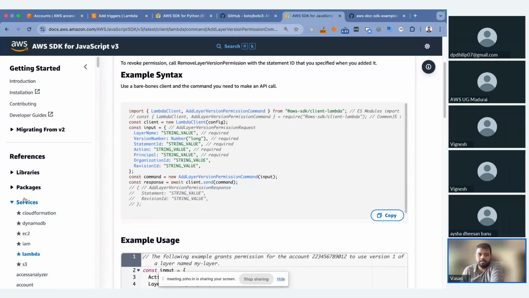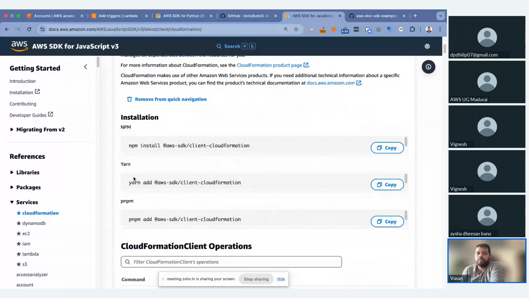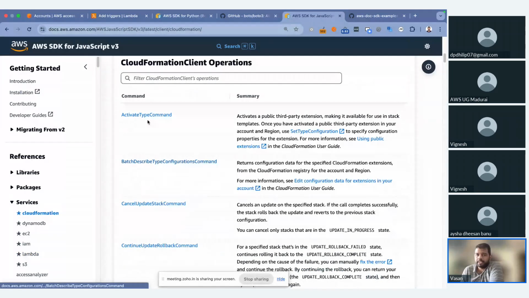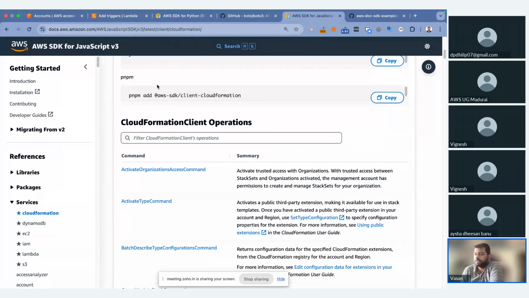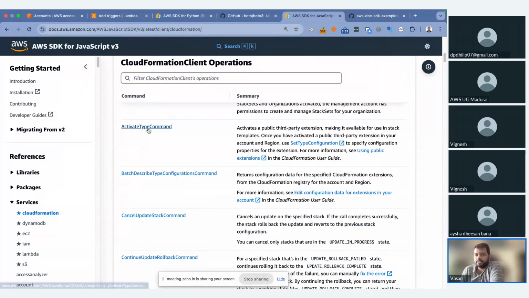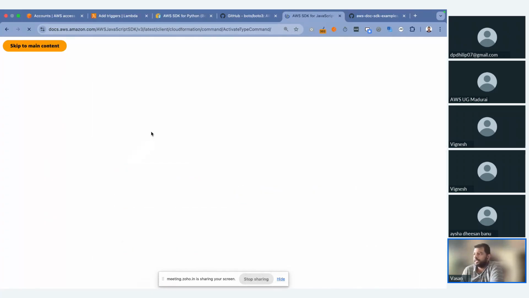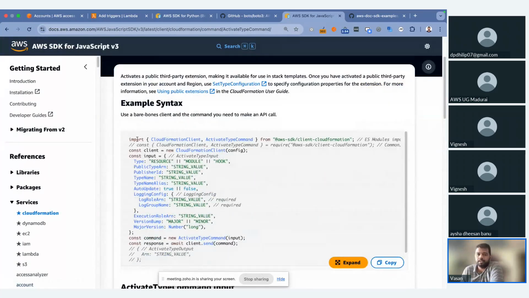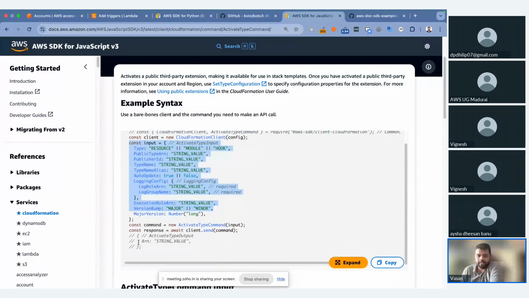Like if you go under service, like for CloudFormation, then it talks you through how you can import the specific model, what SDKs you want to install right from commands in Node.js. And then let's say I want to try this command in CloudFormation, then if I click that, it's going to take me level by level to what needs to be imported, the variables being used, and how you can get the response from them.